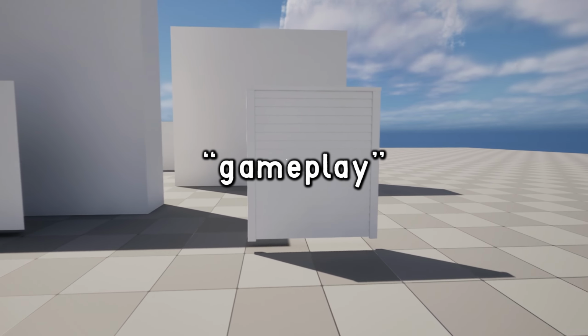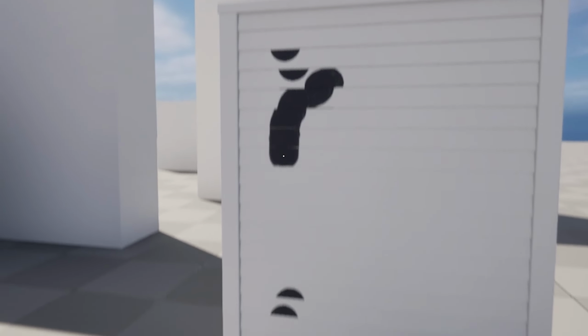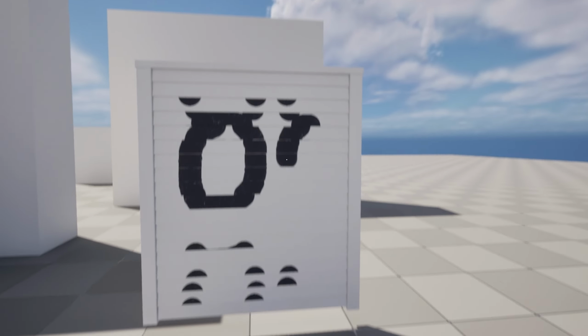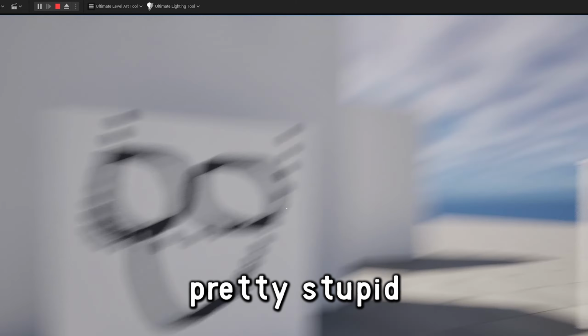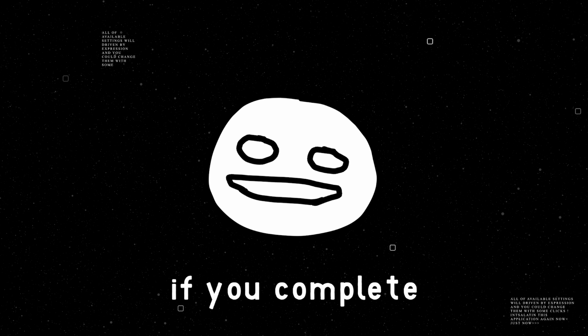Alright, moving on. My first element of gameplay that I added was the actual spray painting. I messed around with actual spray painting on the walls and such, but there were a bunch of issues with this because I'm pretty stupid and couldn't get it to work nicely. So I think I'll add it as a mini game if you complete the whole game.